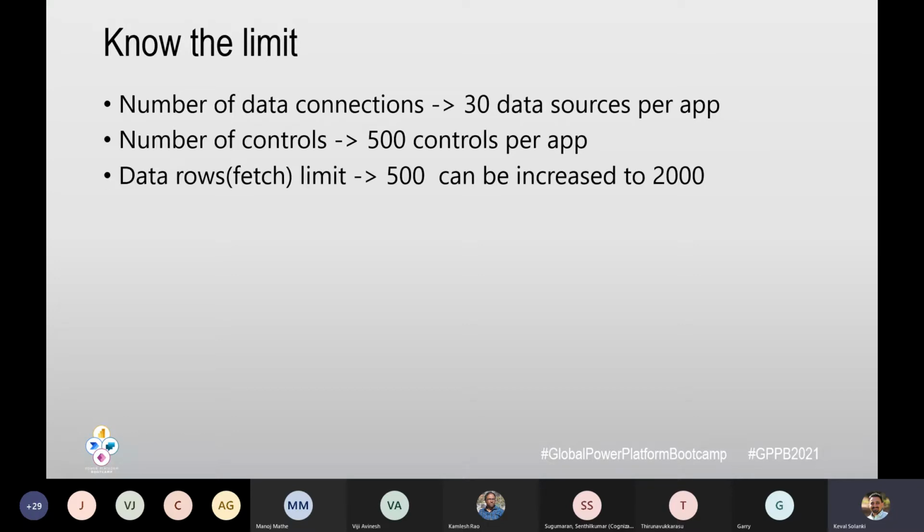Then there are data row limits. 500 is the default row limit when you are working with any of the data sources. For example, when you go to your app's advanced settings, there you can see the data row limit, which is 500. The same is applicable for delegation, that we'll talk about later. You can increase it up to 2000, but Microsoft again says that you should not use that much, because if you are increasing your data limit, it will negatively impact your performance. So you need to use this very wisely.